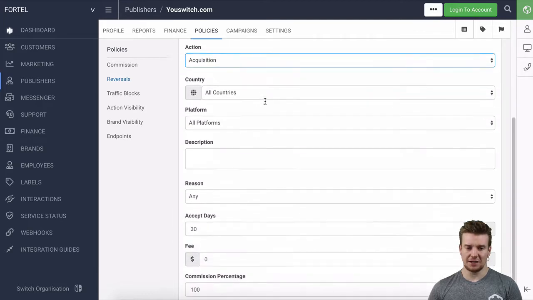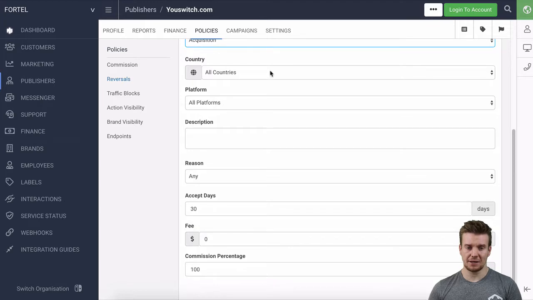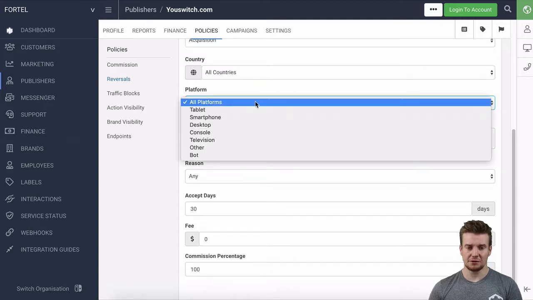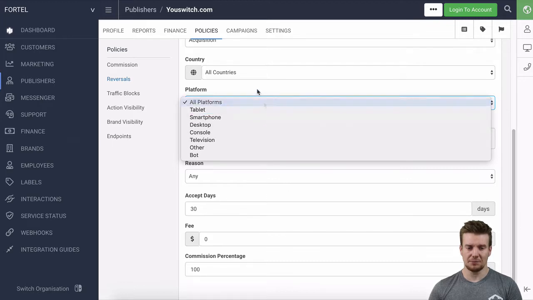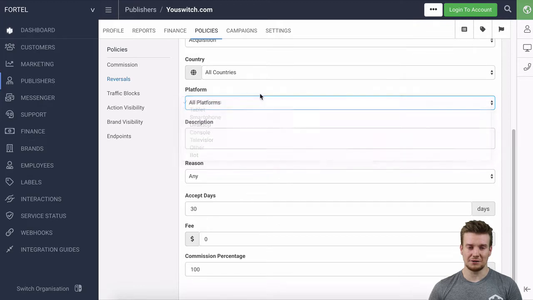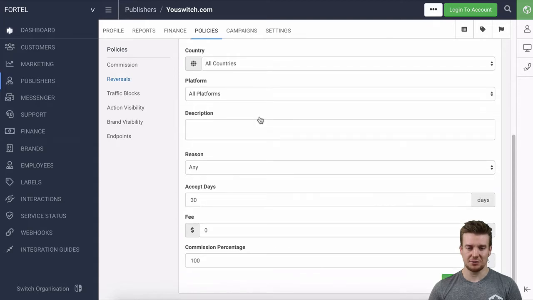Moving on, we can define any particular country. Again, if you had specific countries you wanted to trigger different reversal policies for, you can define them here. And also platforms. So we can set this to our desktop, smartphone, tablet, etc. And only any reversals which met this criteria would be included in this reversal policy. I'm going to leave them on all countries and all platforms for now, just to show you a very basic reversal policy.